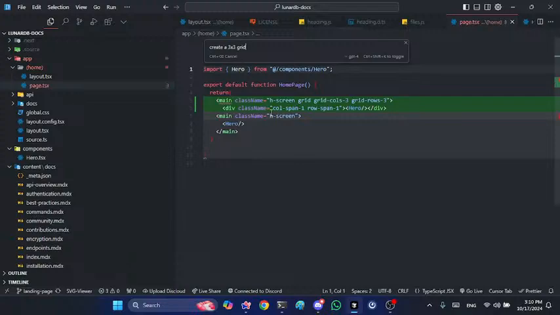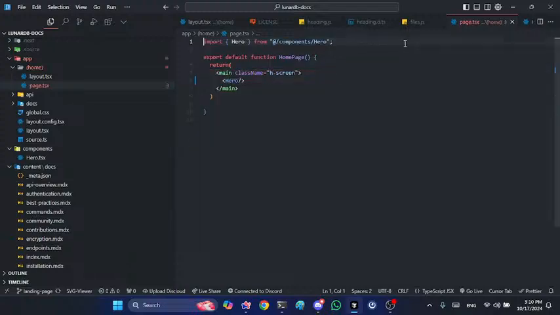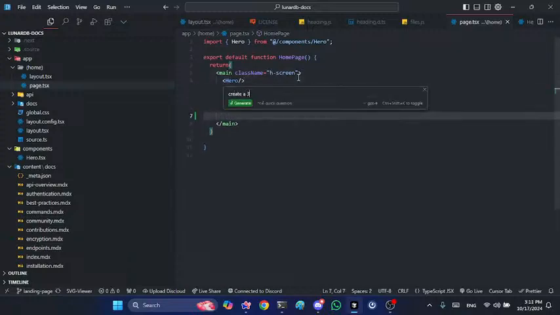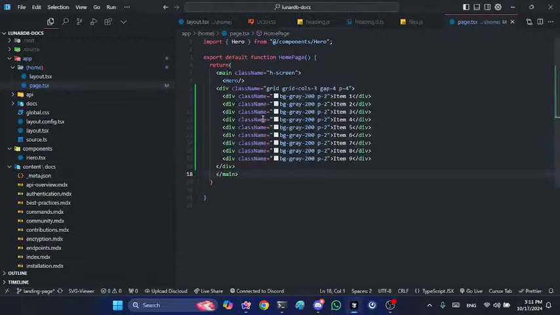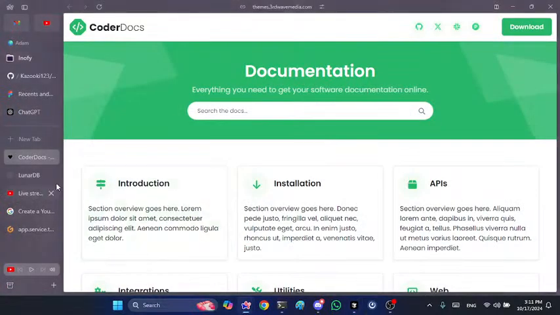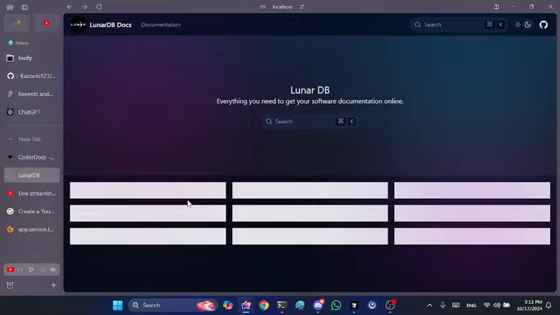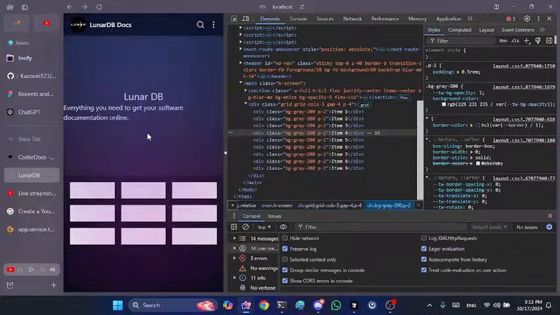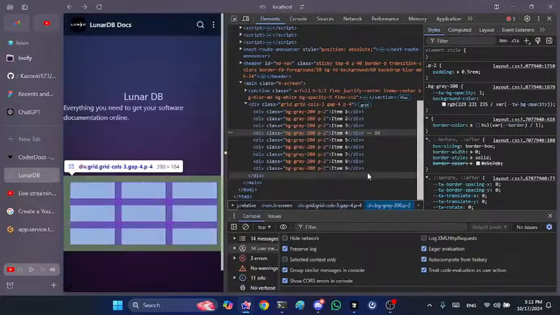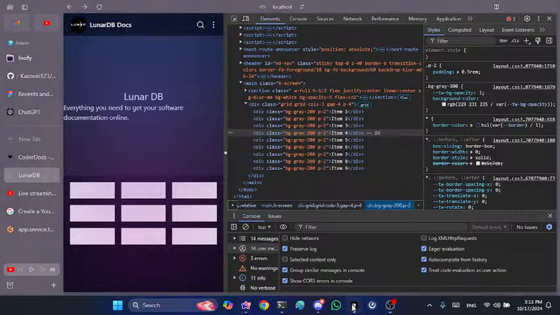Create a 3 by 3 responsive grid. I misspelled the grid. So you can see this should be responsive. So here by default we have this. Let's see on mobile. On mobile it seems it's not quite responsive.